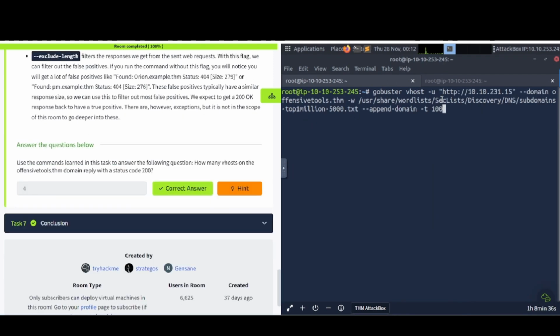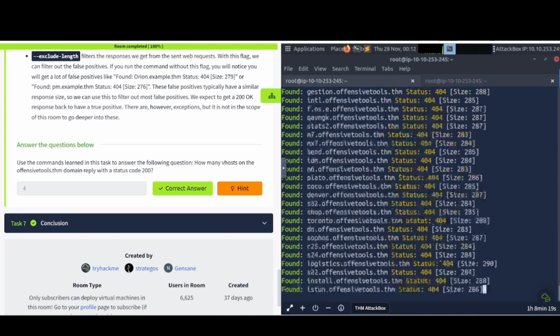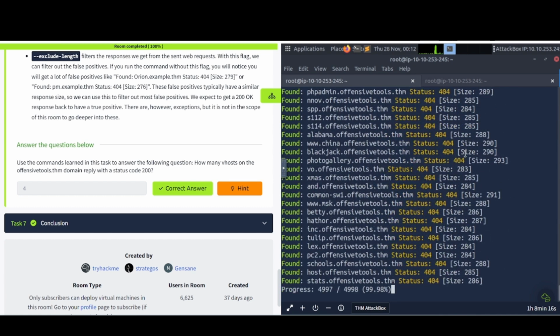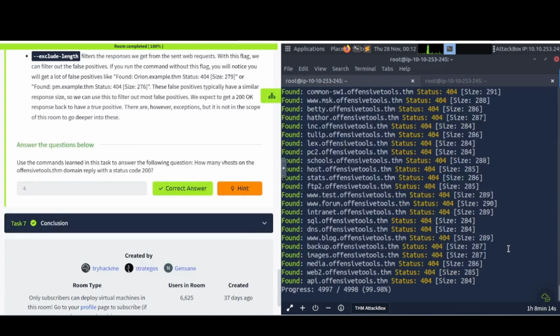We have gobuster vhost -u. Here's the URL we're targeting, 23.231.15, dash dash domain, which is going to be offensivetools.thm. Here's our word list, the same one they used in the example task. And we have this append domain. We have threads here at 100, so fire this off. As you can see, there's a ton of 404 errors, and we don't want to see that stuff in here.